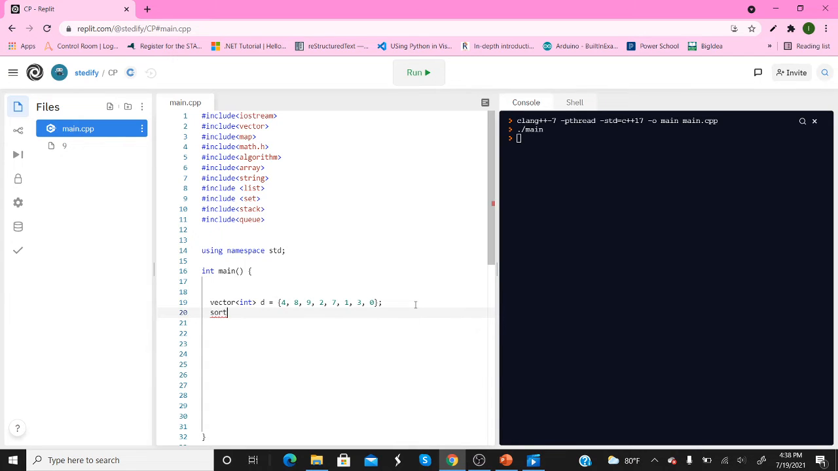I want to do sort. And to actually sort the vector, we do d.begin, comma, d.end. So essentially what this is doing is taking the beginning and the end and it's just sorting it. So if we run this program, it should sort the vector. Now the problem is it's not going to actually show it sorted until we create a for loop.